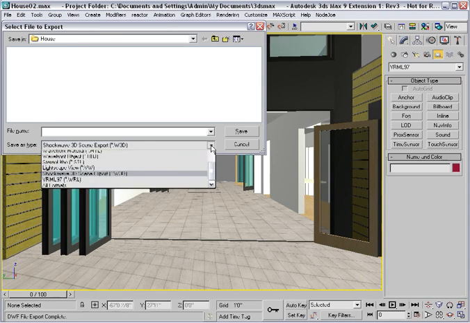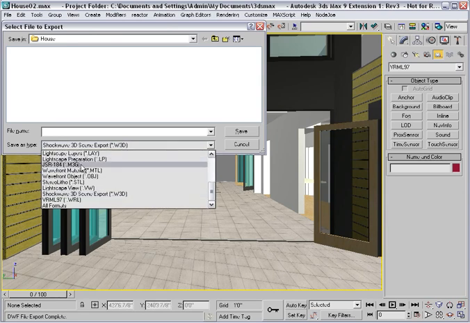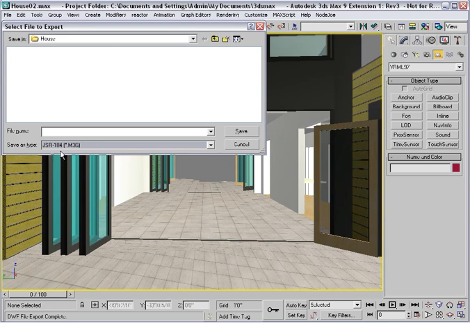Another option is this format right here, JSR 184. This allows you to get your scene onto a cell phone. Obviously this is more suited to the games industry, but I'm sure that some creative architectural visualization person could get some building information onto a cell phone.